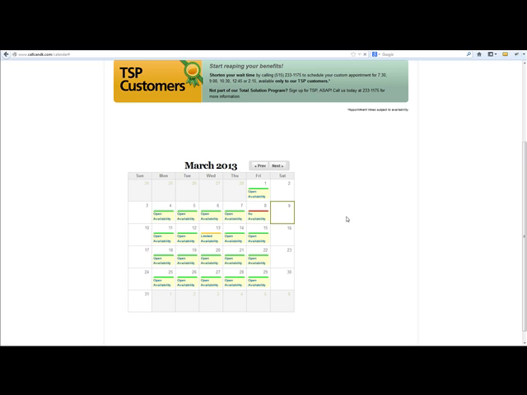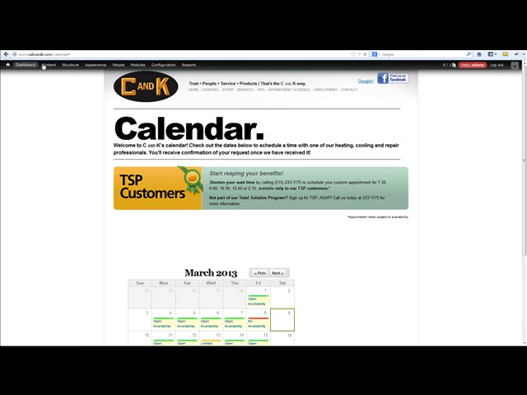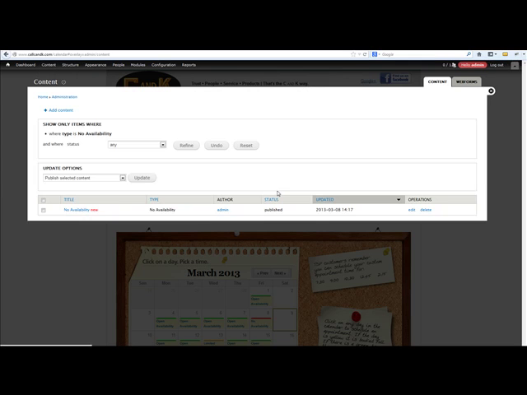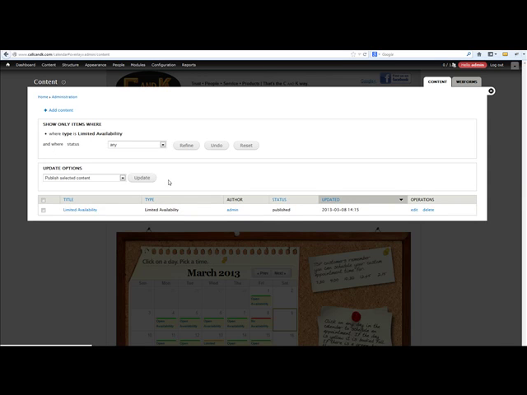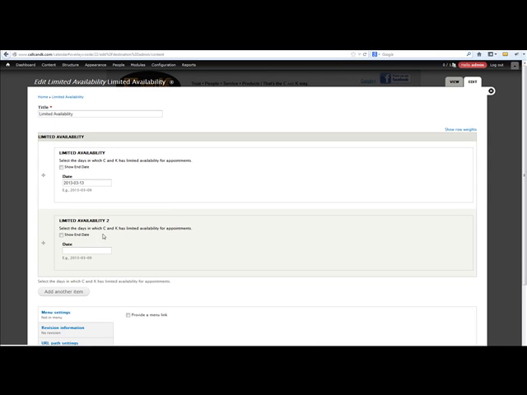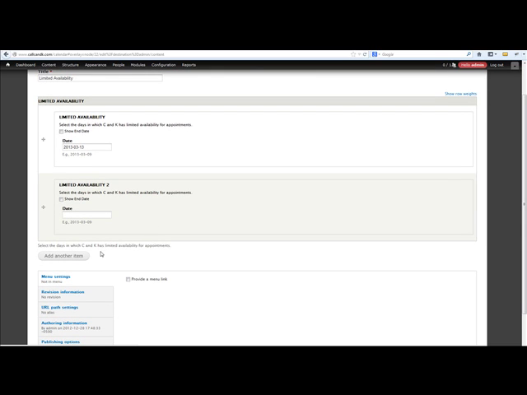Limited availability works the exact same way. We go up to add content and do limited availability, or we can edit the existing limited availability. So let's clear our filter, go to type, limited availability, let's find it. Here it is, let's edit it. And on this one you can add multiple singular days, just slightly different.